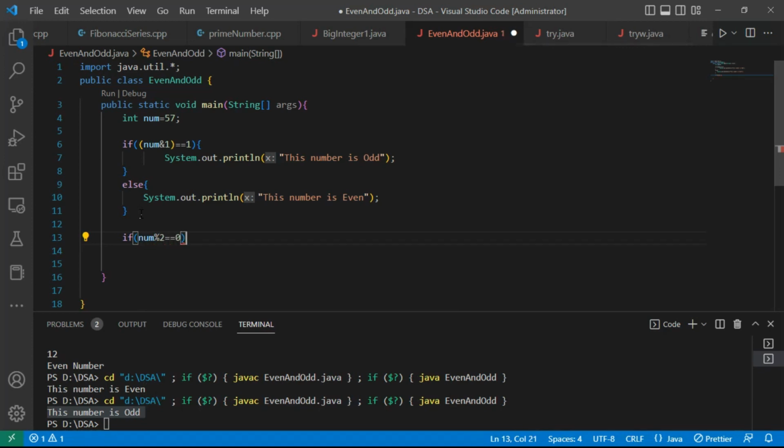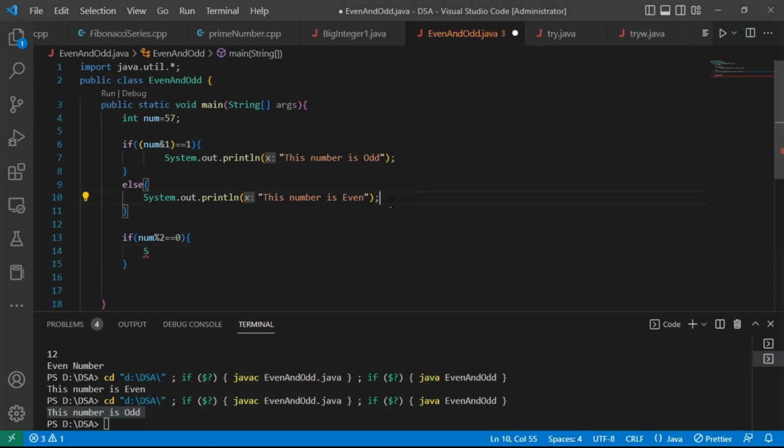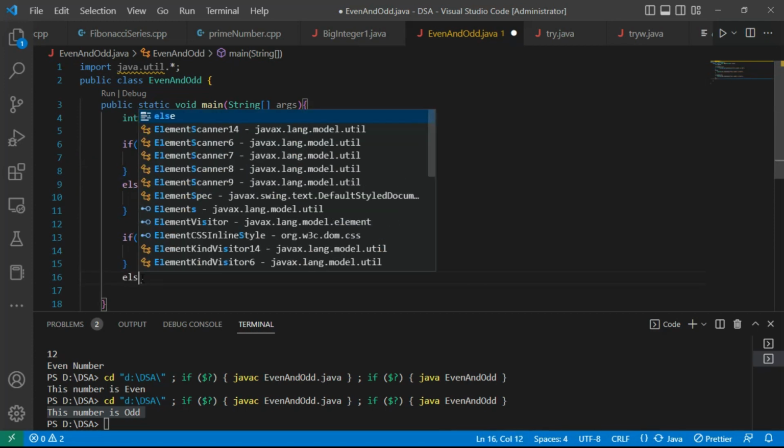If the remainder is 0, it will be an even number, and if the remainder is not 0, it will be odd. Okay friends, so I'm going to give the same condition here. Copy and paste. This one is the else part, friends.